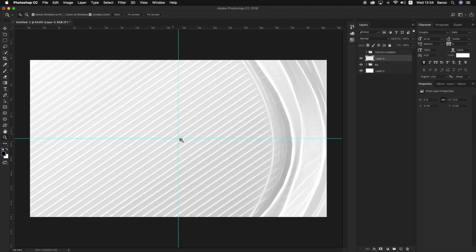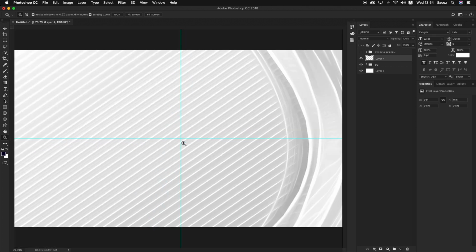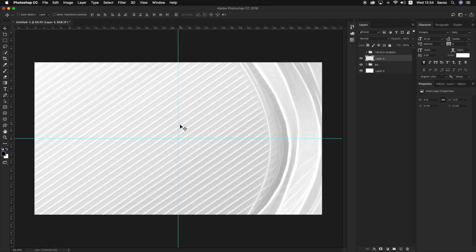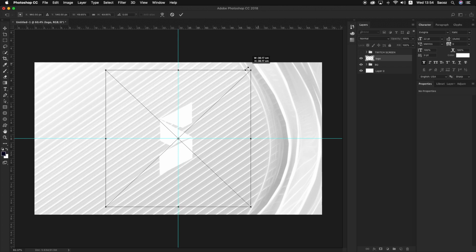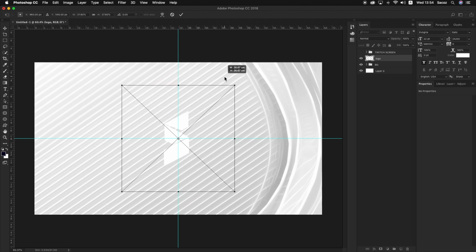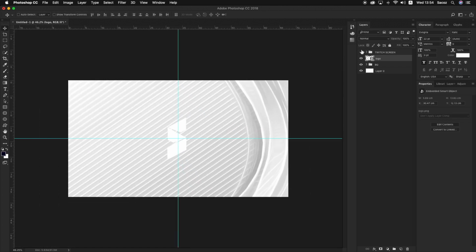and that is the middle. So I already have a logo, tutorials on logo design coming soon, but I already have my logo, so I'm just gonna add it in right over there. I think it's way smaller though. Yeah, it's way smaller. It's like that.